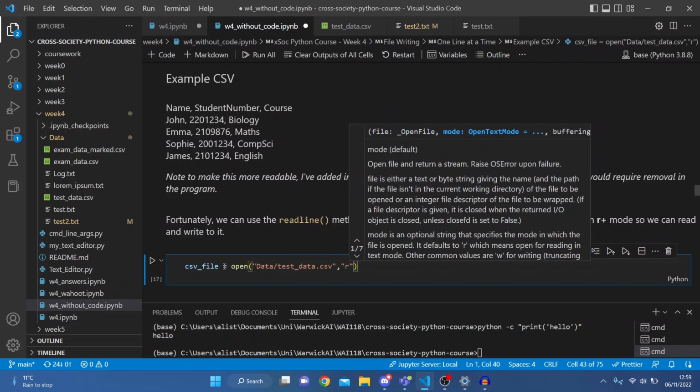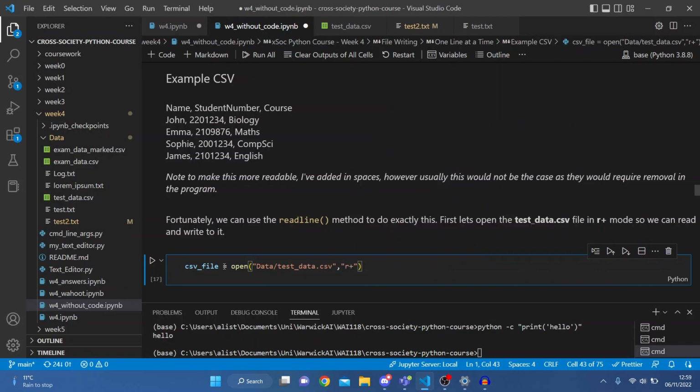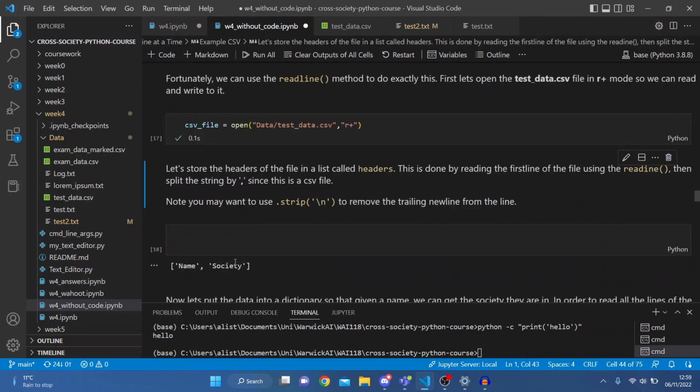In read mode, and we're going to call it an R plus mode, and this is going to allow us to read and write to it, just so we can demonstrate both aspects. So we'll go ahead and run that.